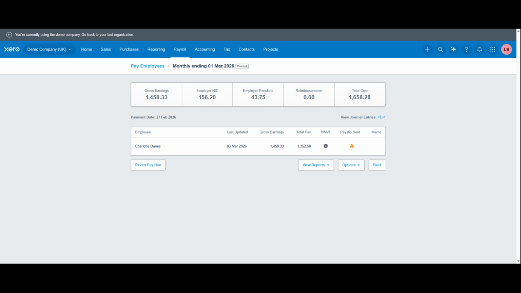And that's it. That's how you edit and reset pay runs in Xero Payroll safely and efficiently. The key steps are navigating to payroll, reverting the pay run to draft if it's posted, editing employee details as needed, using reset data if necessary, and then reposting the pay run once everything is correct.